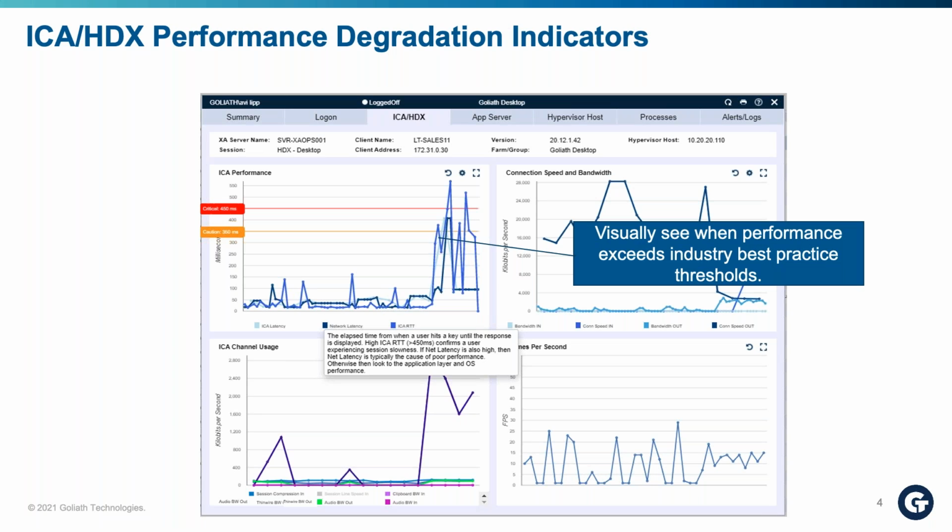Here, you can see where in the ICA HDX tab, if you hover over a metric, we interpret the data for you, automatically sharing facts like ICA round trip time or network latency is above industry standards. These degradation indicators help non-Citrix experts understand if performance thresholds are being exceeded based on industry best practices.